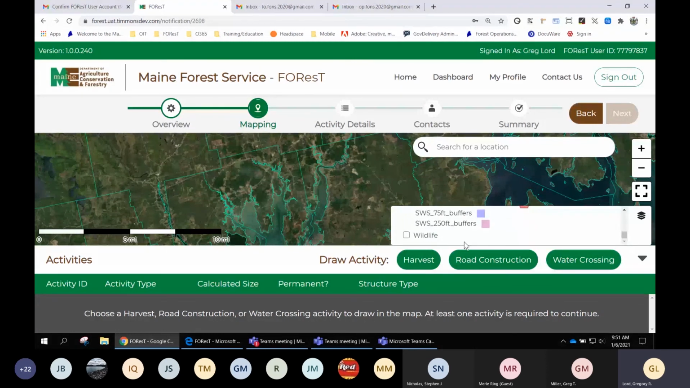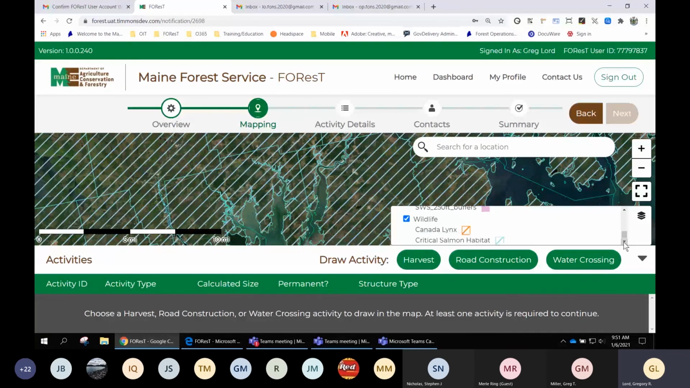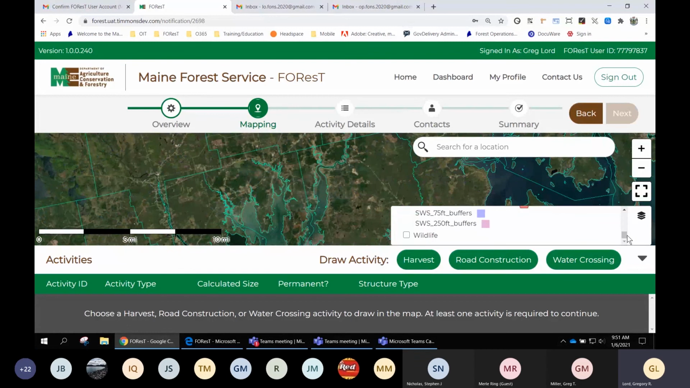And then the last part is the wildlife. Turn that on just so you can see. Right now, this information is based on the U.S. Fish and Wildlife Service data, and it just displays critical habitat of Canada lynx and salmon habitat. But by default, we have that off. Let me just scroll back up to the top here. To close this little list here, you just click on those 3 trays again.